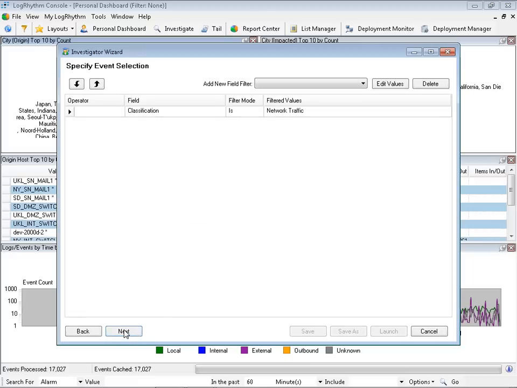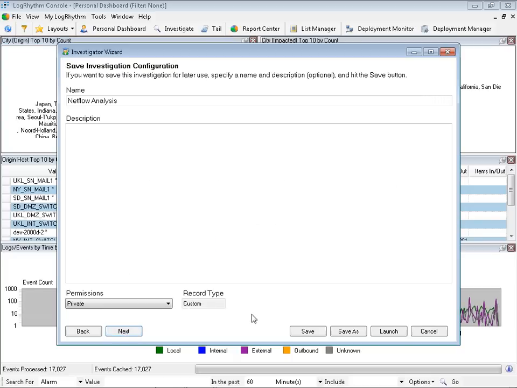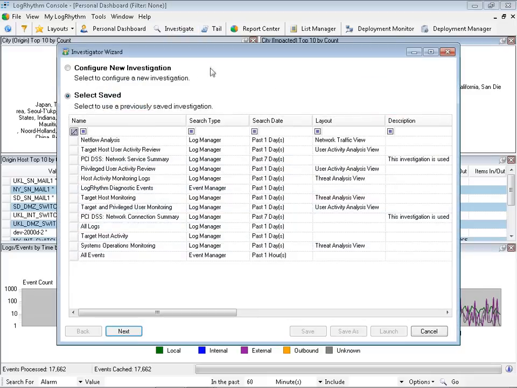So I'm going to run this search, and again, when I get to the last step of the wizard, I can choose a layout. In this case, I'm going to choose the network traffic view layout, again to align the data optimally with how I'm going to look at it. Let's run through another example of search.